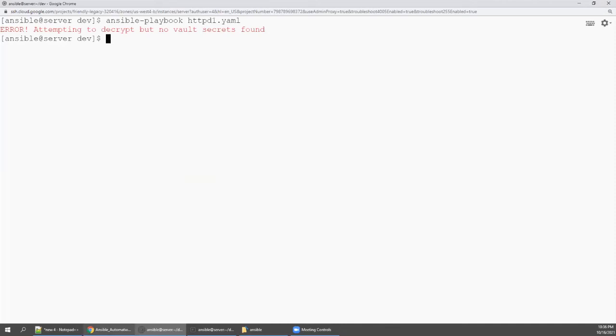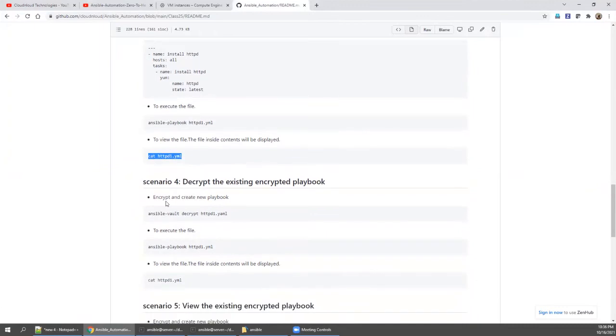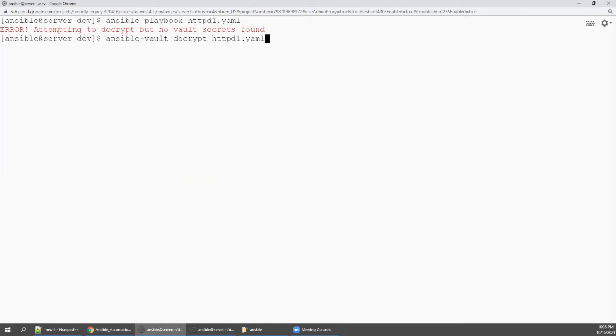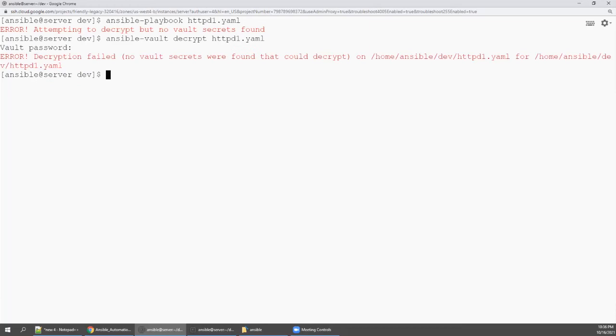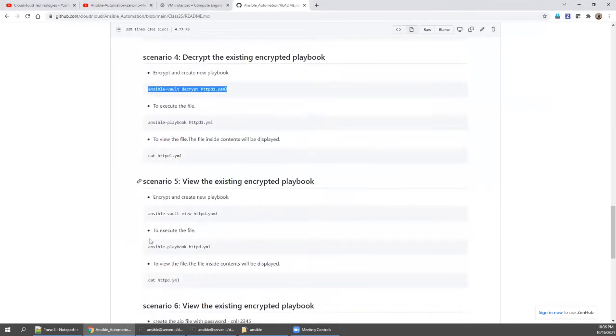So it's an encrypted file. We cannot execute it, correct? We are not even able to view it. Come down. So I'm going to decrypt, right? I'm going to say ansible-vault decrypt. It's asking for the password. If I don't know the same password, it will fail. So you need to give the password you gave at the time of creation. Now you can say httpd1. See here, now it's decrypted. Now I'm able to view inside the file, right?